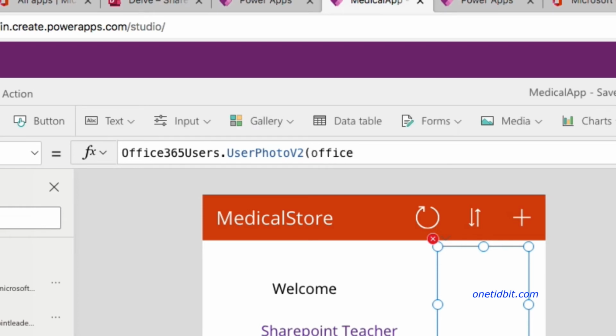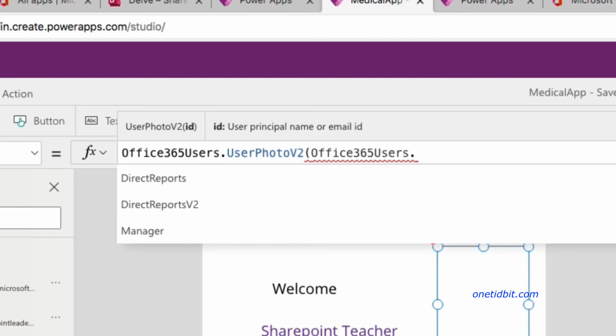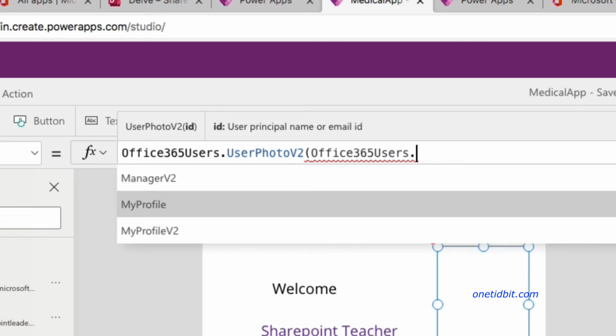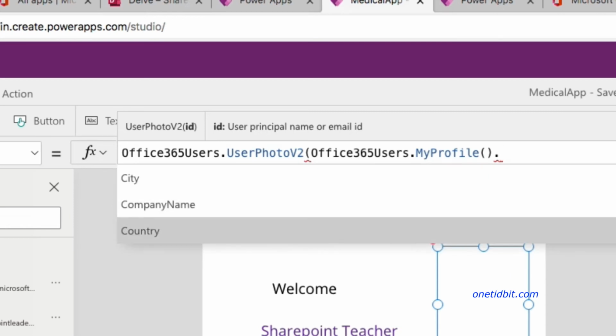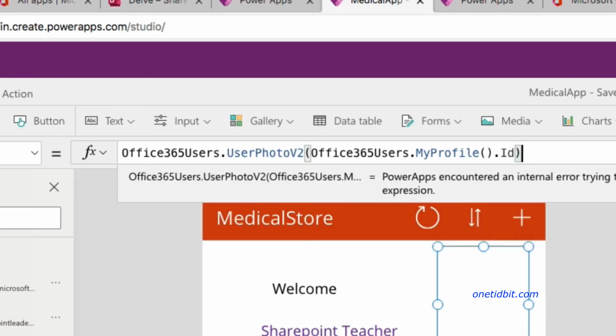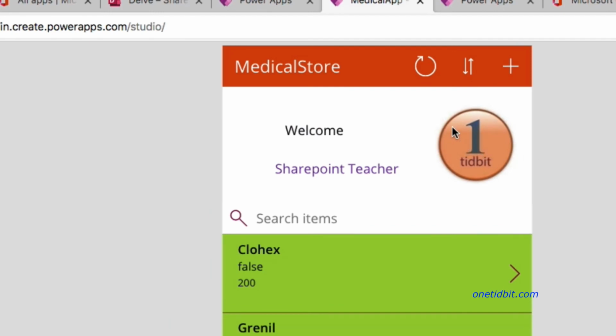Again let's go for Office here, and view Office 365 Users. Here let's check if anything related to my profile is there. Okay, yeah, my profile is there. Click select and view, and now let's add here ID. Now close this bracket and see here this profile photo is appearing. This is how you need to give this expression or formula to generate the image. Let's see the preview here, and in preview now you can see this profile photo.